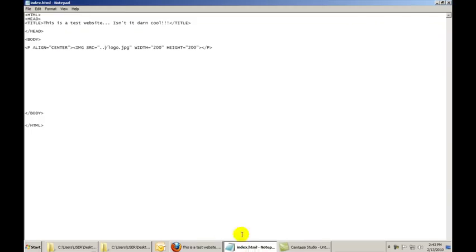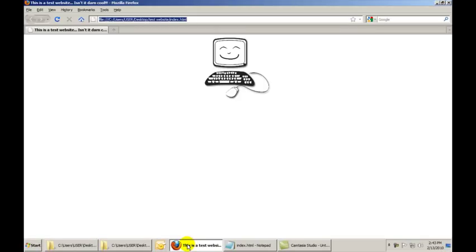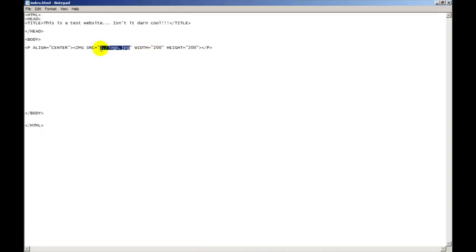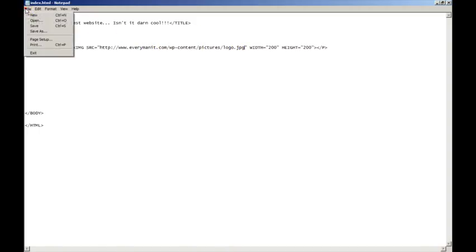Also, you can do it on an entirely different website. So you could do HTTP www.everyman.com Pictures.jpg. So this is where one of the logo files is sitting all the way over on Everyman IT. So I can type all that in.